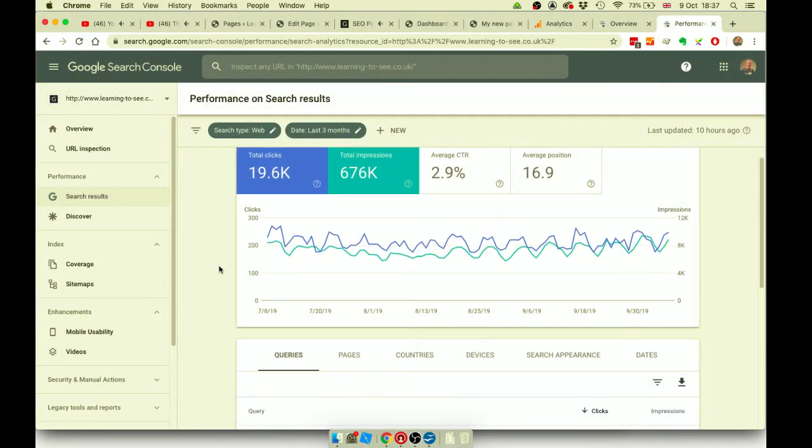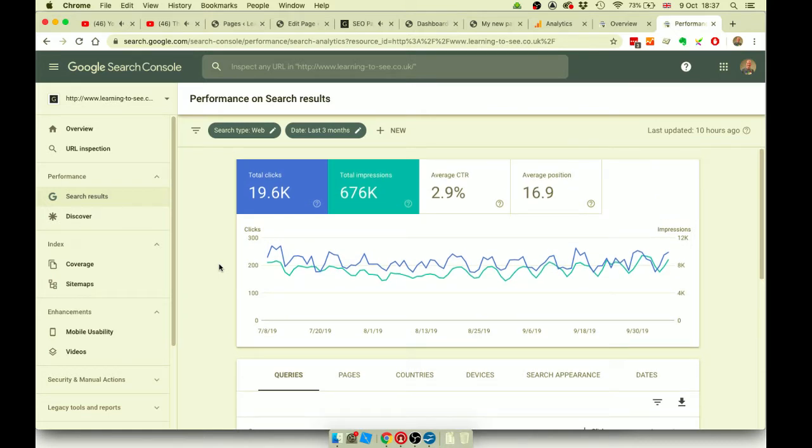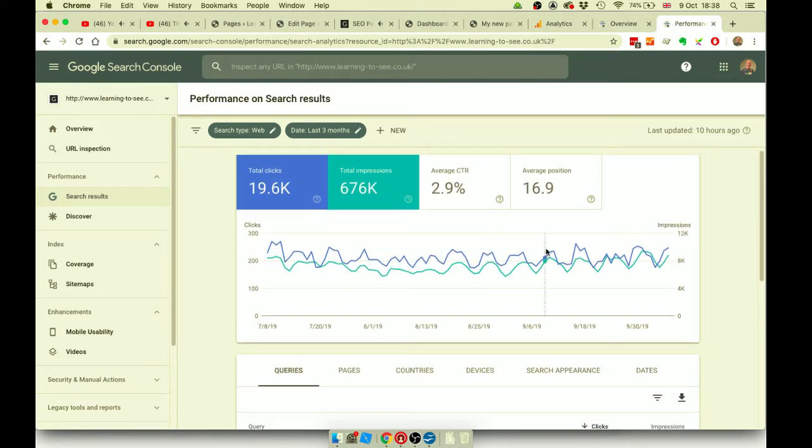is if we go into search results, we see some really interesting stuff here. Again, you'll only see some data after you've had it running for a little while, okay? But this is showing me that in the last 3 months, I've had 20,000 people actually click through to my site from Google, but it's been shown in Google results 676,000 times, which is kind of a lot, which means that only 2.9% of the people who've seen a link to the site in a search results page have clicked on it.